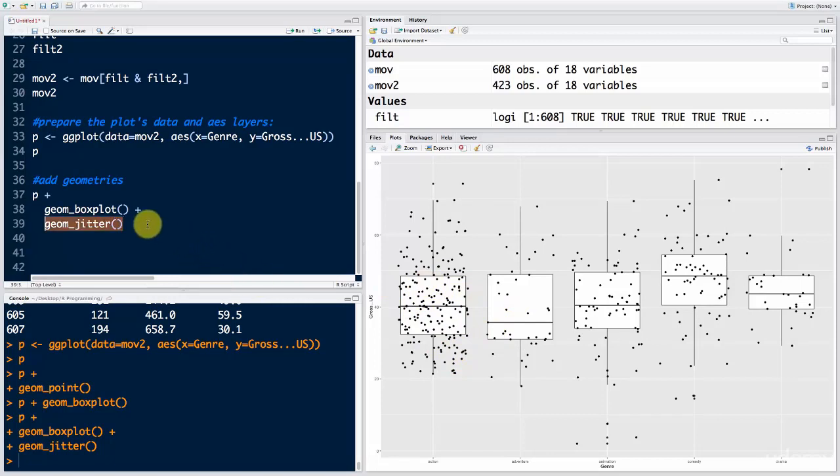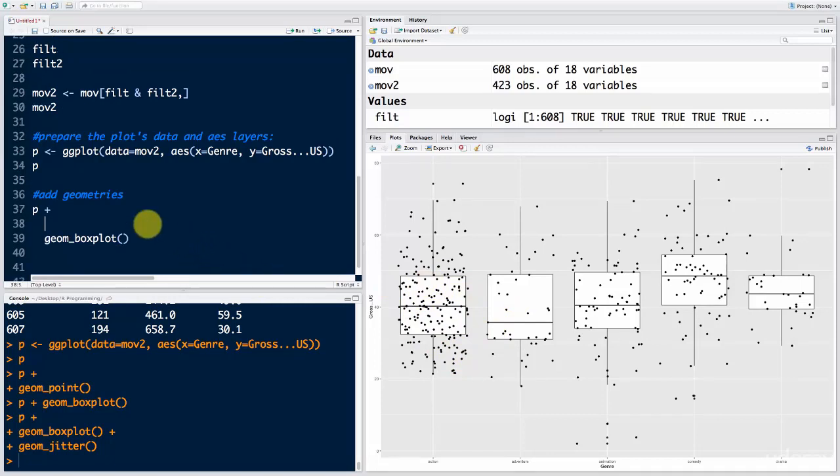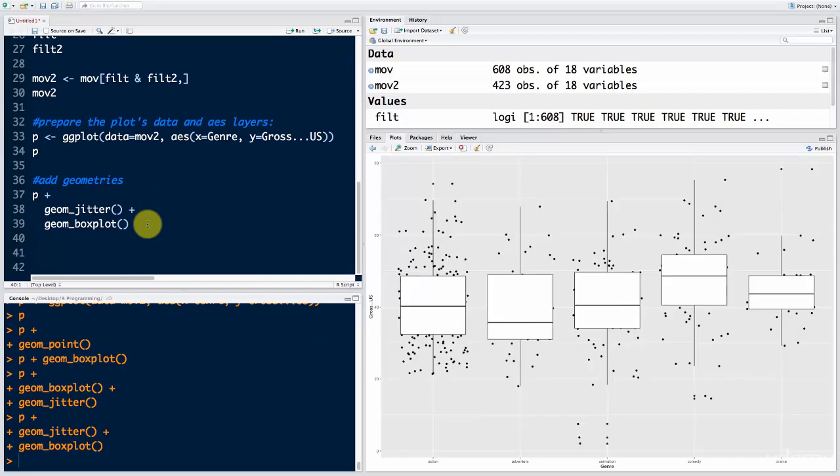We want to put the jitter in the background, so let's do that. There we go, the boxes are on top, but now they're covering the jitter, so let's give the box plot some transparency. Do you remember how to give transparency? It's the alpha parameter. We're going to set it to 0.7.